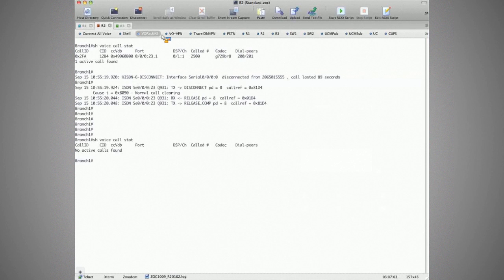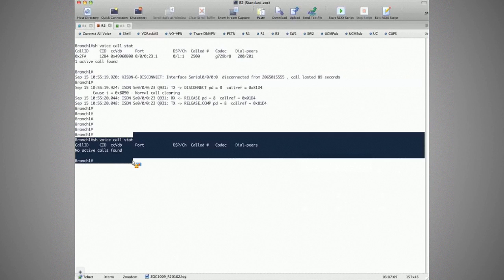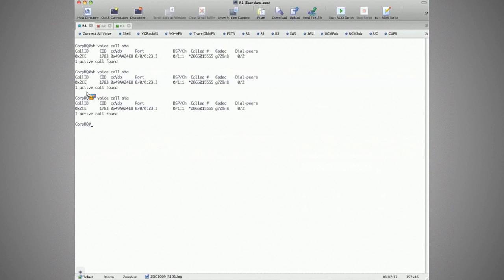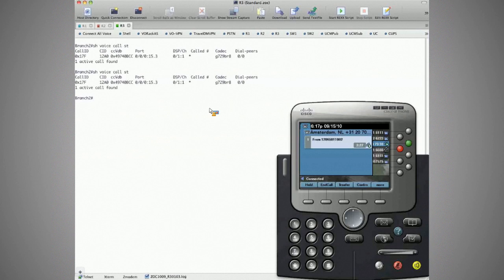Router 2, branch 1, did have an active call when I called back into mobile voice access to call out to router 3 to Amsterdam, to an international number. But as soon as I did the conference, there are now no longer any active calls. It hung up that second call leg because CUCM already has control of me through the first call leg. The third call leg is active out to the second PSTN phone here.